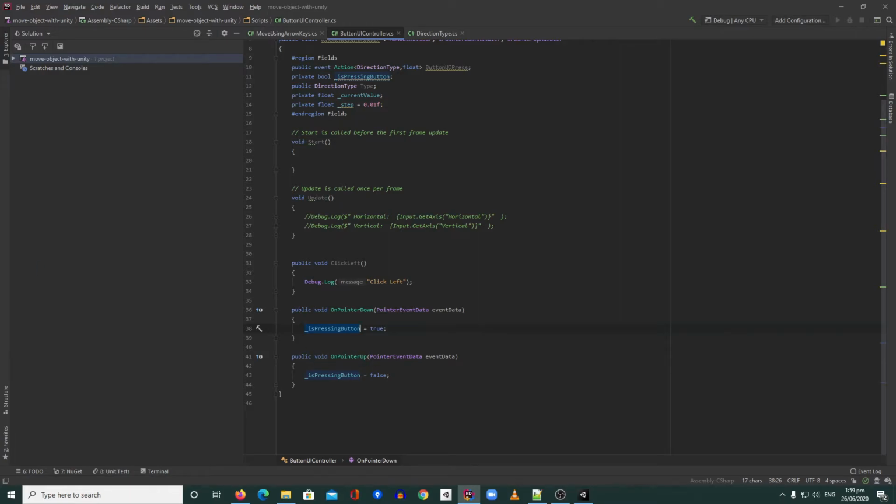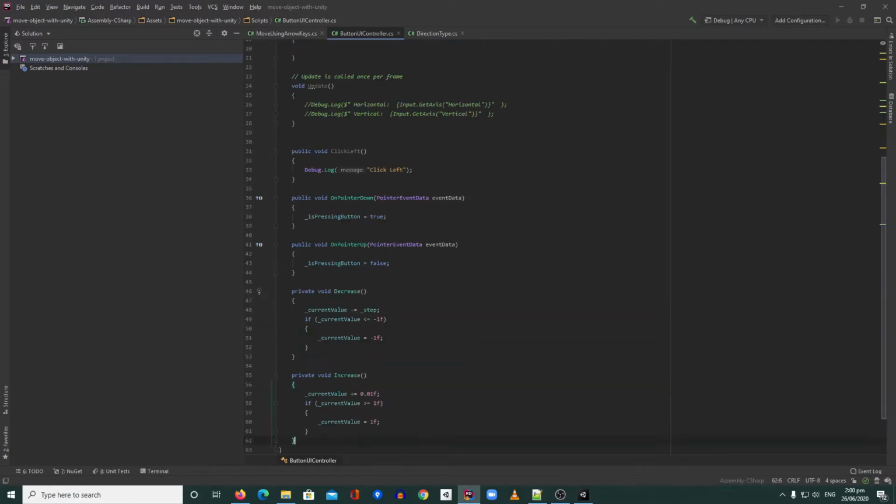And then second, we're going to create two methods for increasing and decreasing the current value. Like I say, I already created it, so I'm just going to copy these two methods and put them here. This decrease button is just subtracting some step value from the current value. So it goes from 0 to -1. You can see it here.